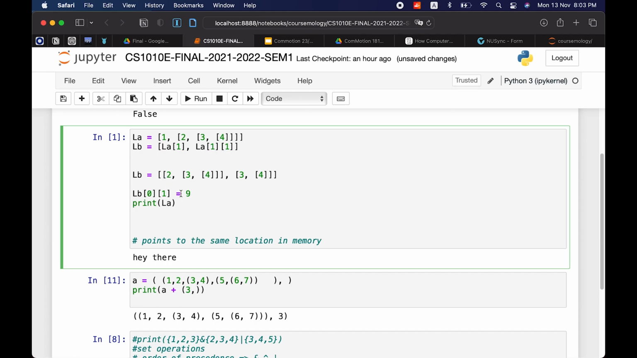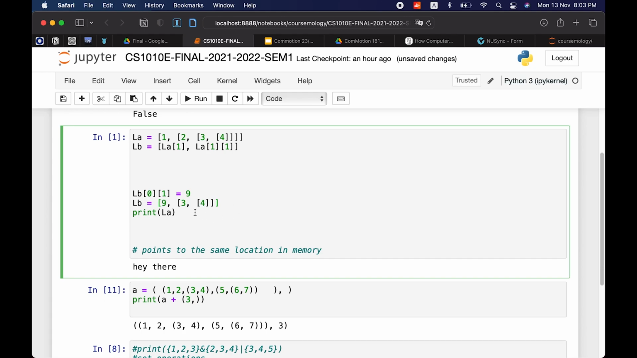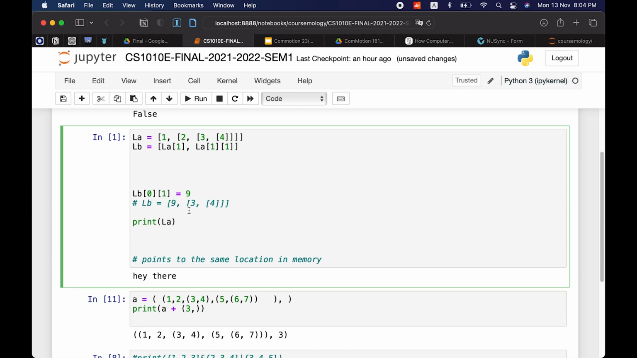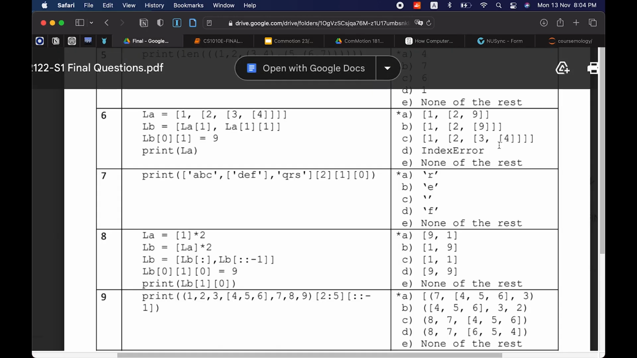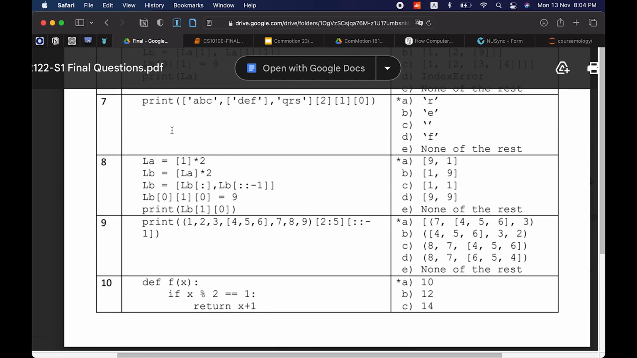Yeah. So when we change it to 9, let's say we change this to 9, right? We're changing this to 9. This is what's happening to LB after this. LB is now this. We're changing that to 9. What happens here also is it becomes 9. So when we print LA, we modified LB, but it was pointing to the same thing in memory. So now LA is this. Since we changed it already to 9, we also change it to 9. And we get 1, 2, 9. There we go. Okay, next one.